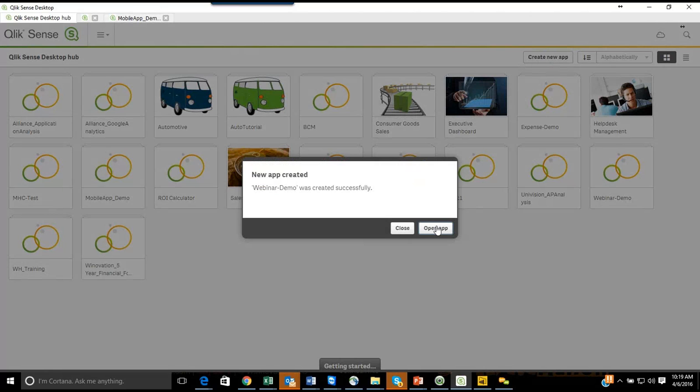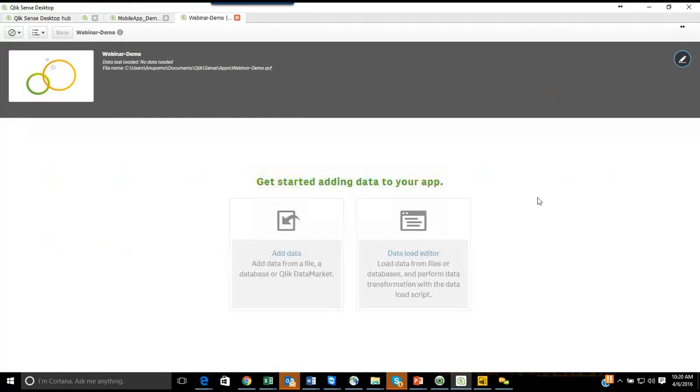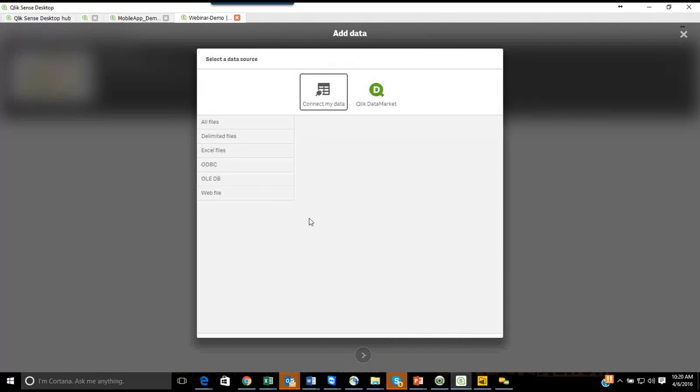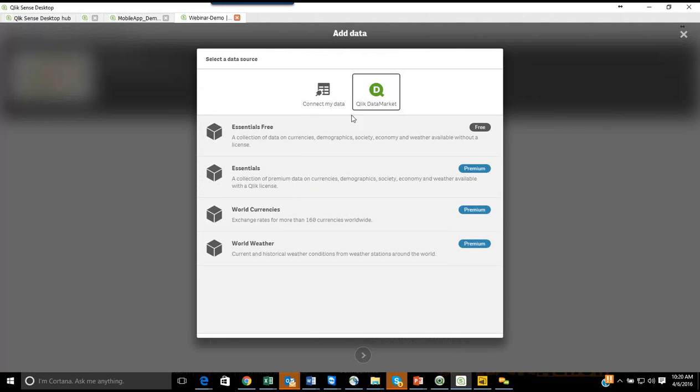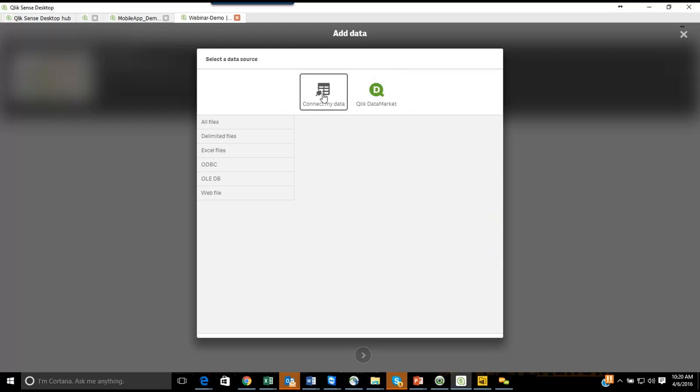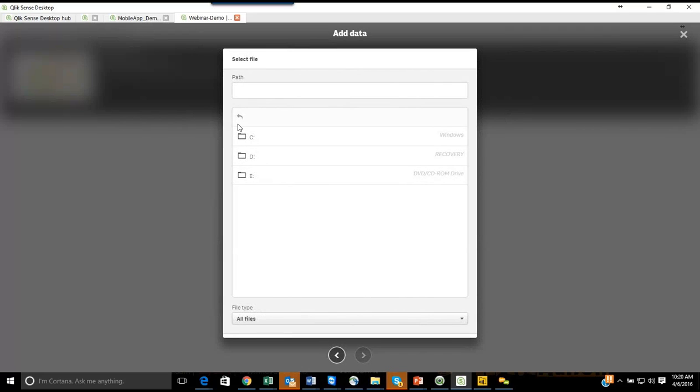All right. Once we create the app, it will open the app, and I'm going to open the app for everybody. Once you open the application, it's going to ask you to load the data. So we're going to add the data. There are various options that Qlik provides you. You can connect to your data sources by either connecting to databases, data sets, web files, delimited files or direct folders, or you can also connect to Qlik Market, which is data sets like currencies and demographics or weather data and other various data. So there are various options through which you can connect to your data source. Let's connect to files right now.